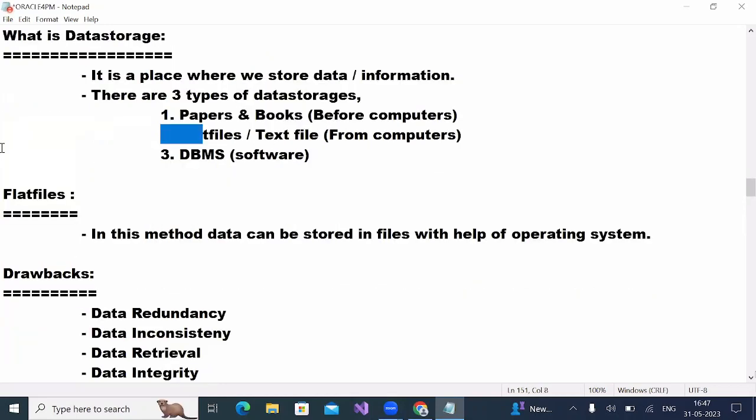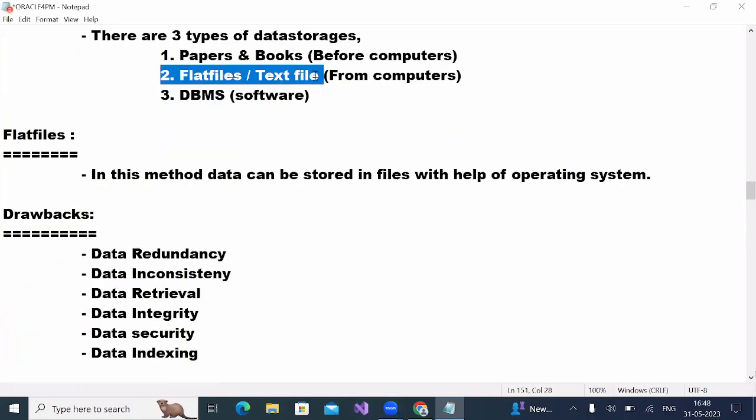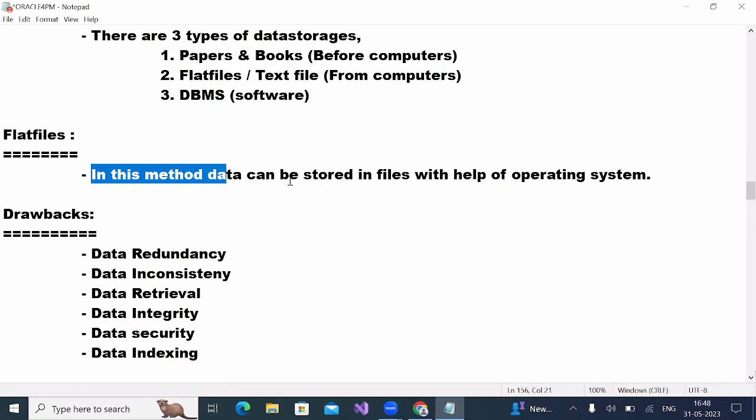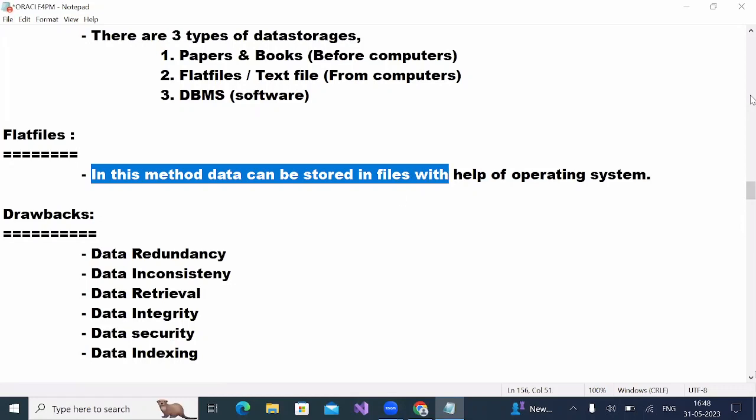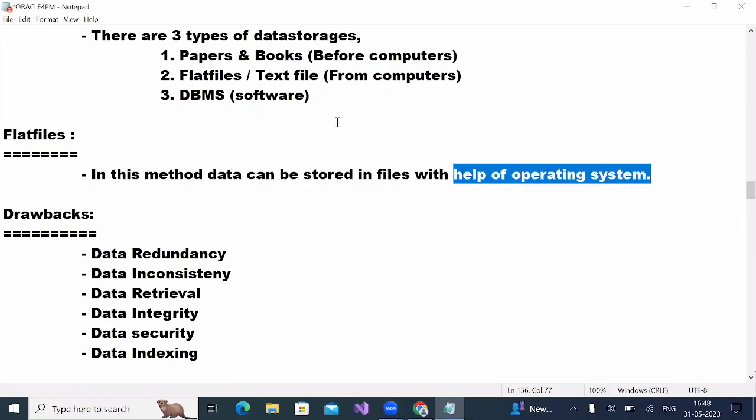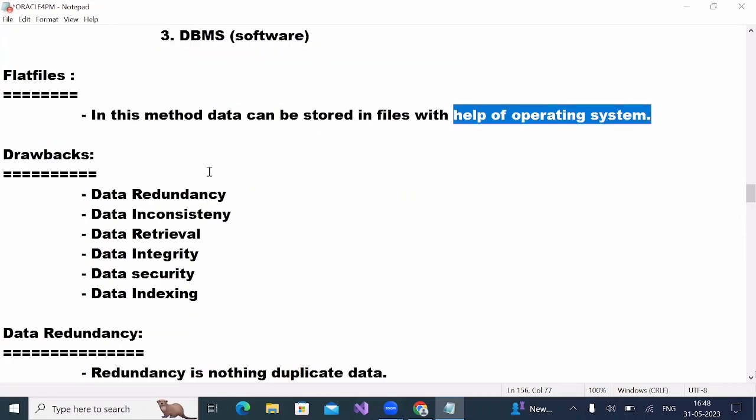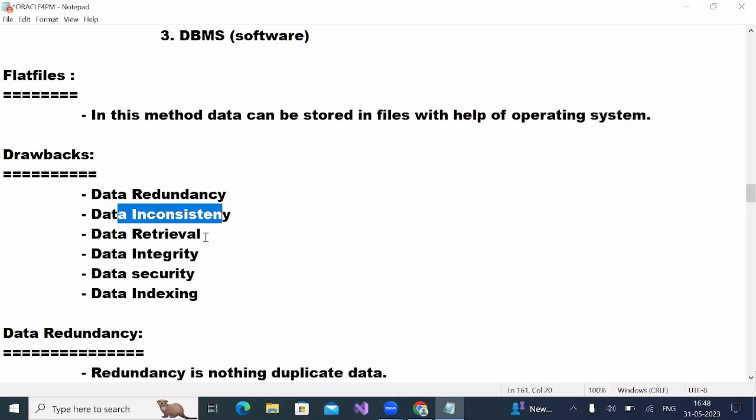When it comes to flat files, we discussed that they are one of the default file types of a computer, a text file. In this method, data is stored in files with the help of the operating system. But even though, flat files also have some drawbacks. What are the drawbacks? Redundancy problems, inconsistencies, retrieval, integrity, security, and indexing.